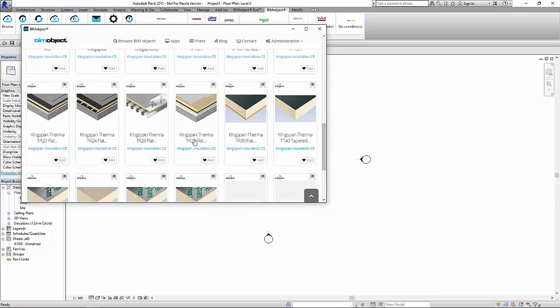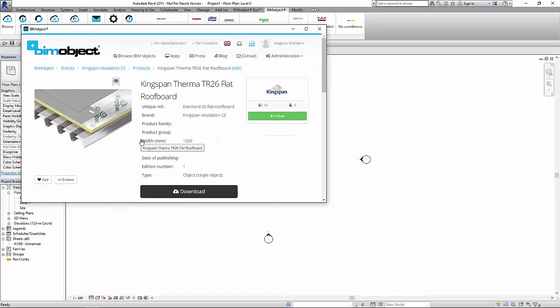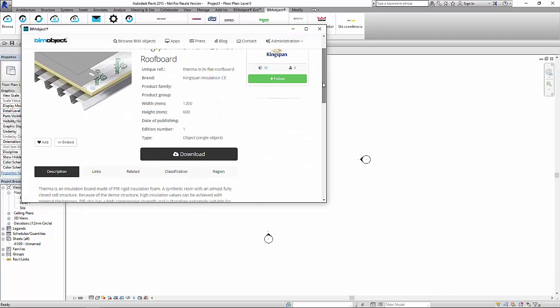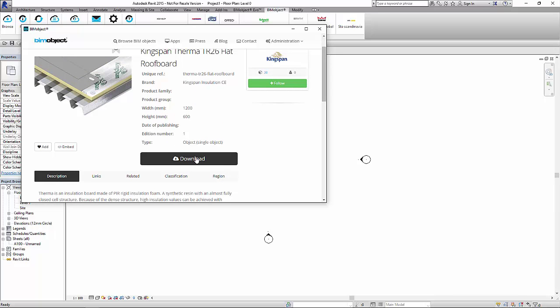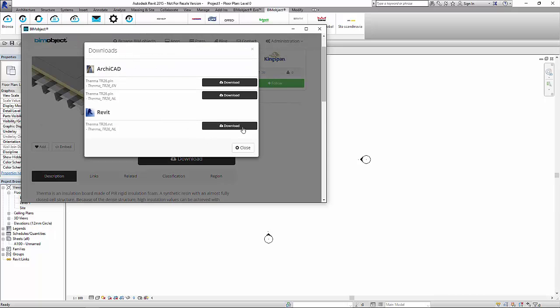Now I will choose the Kingspan Thermal TR26 flat roof board. So I will click on that. And here we can see the information about this product. We have the description, we have links, related classification and regions. Now I will just download this, so I click on download and then download.